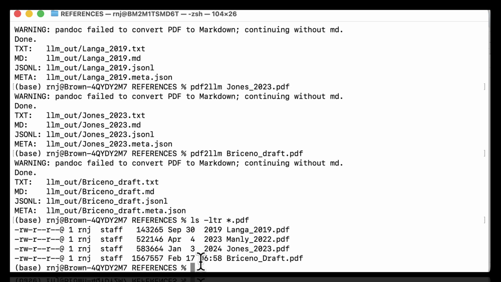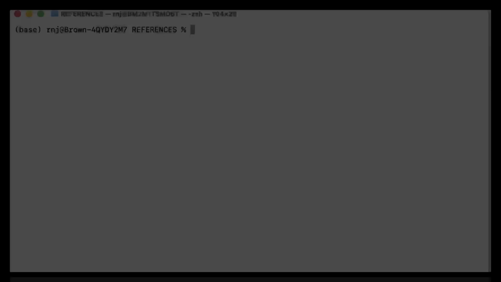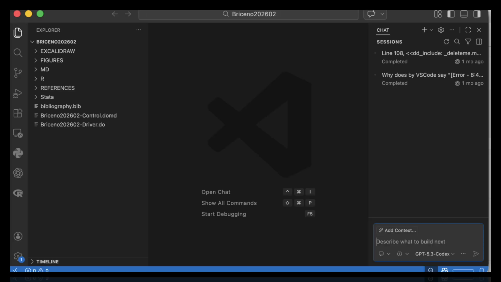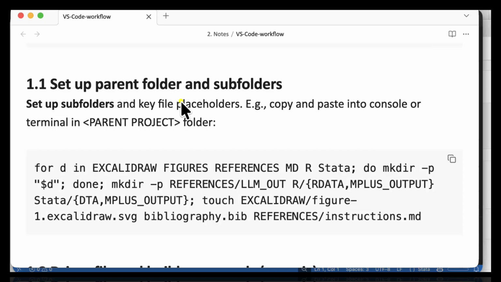So we've got 4 PDFs that I provided for background material. And if we look at what's in the LLM out folder, you will see that we have 4 sets of extracted data from those references. So that's good to go. Now I'm ready to start VS Code, and I have a driver and a do file.